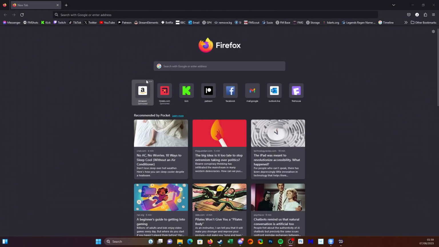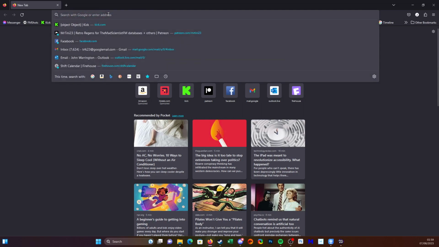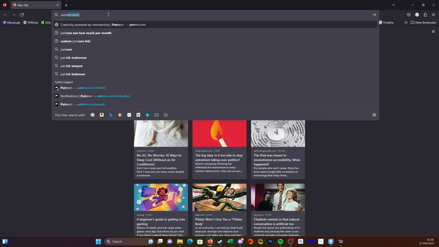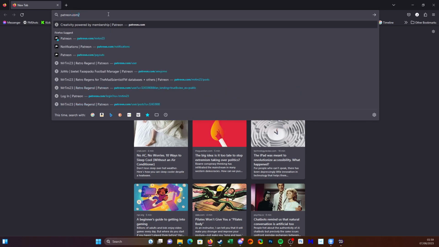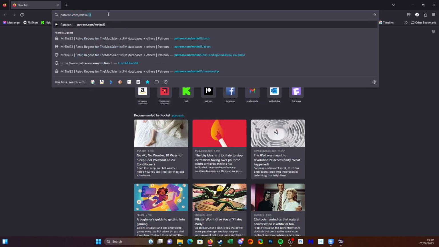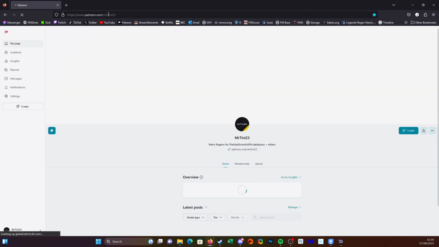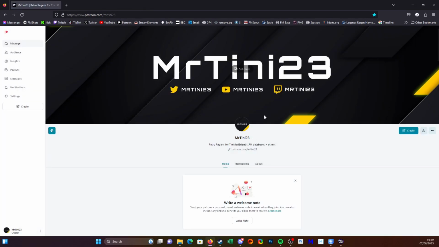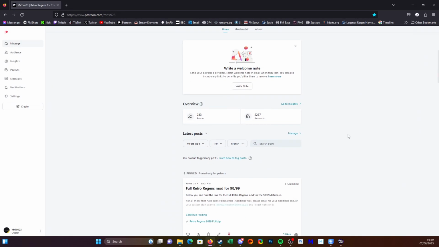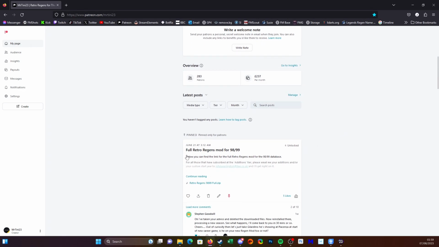The first thing you want to do is load up any web browser that you use, so Firefox, Google Chrome, Microsoft Edge, and go over to my Patreon page. So it's patreon.com/Mr. Teeny 23. And then you want to find the mod which you want to download. For the purposes of this tutorial, we're going to go with the full Retro Regens mod for $98.99.